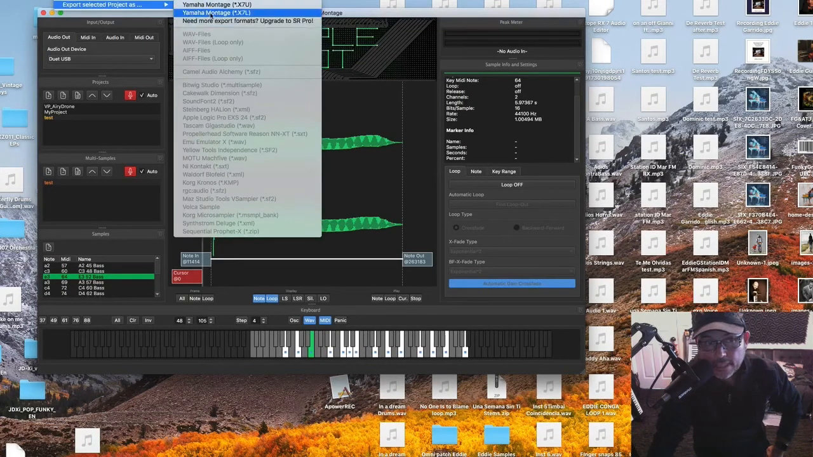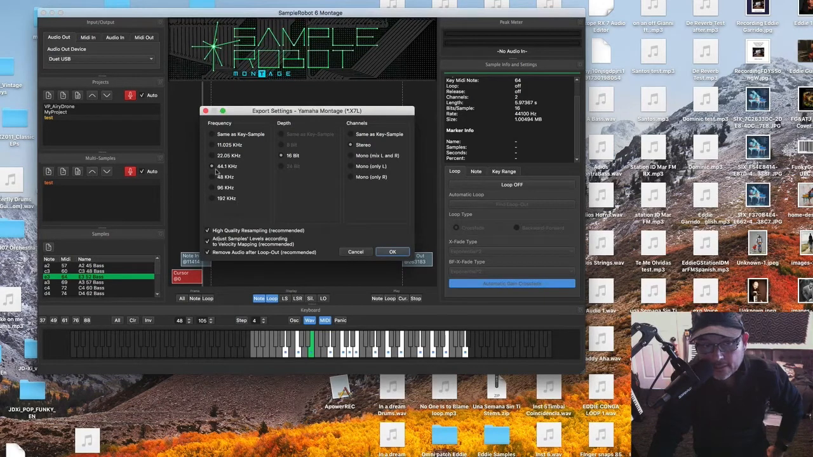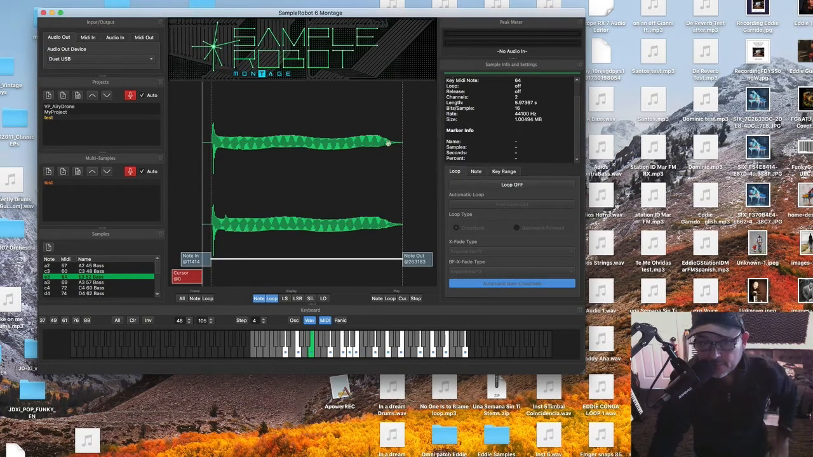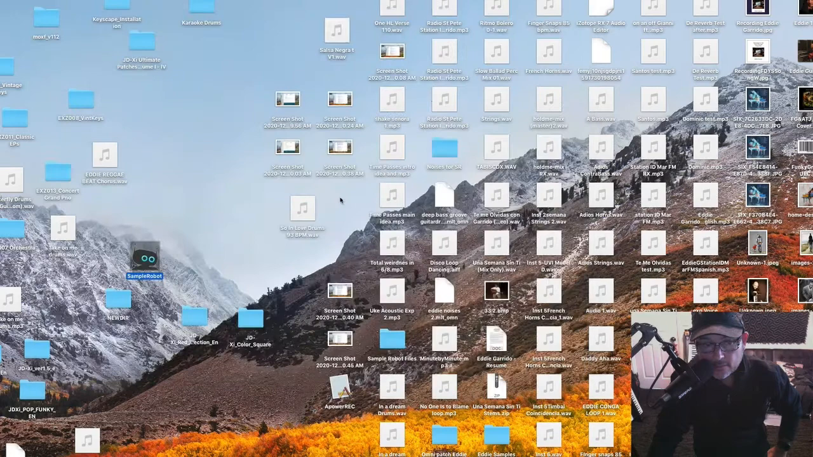So anyway, you click on export as Montage X7L. Boom. All right. And then it's going to say 44.1 16-bit stereo. You go okay, and then you put your name that you want and your destination. Okay, so I've already done this, and I will show you what happened. Yeah, I really want to quit.